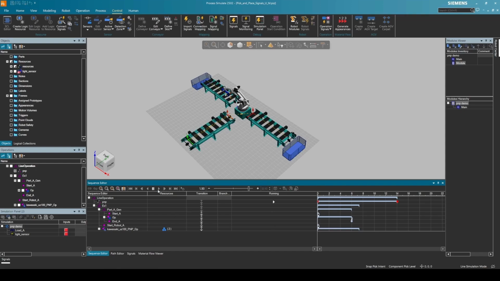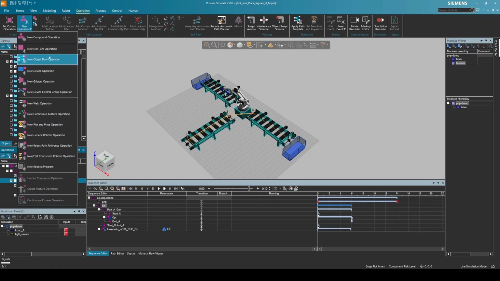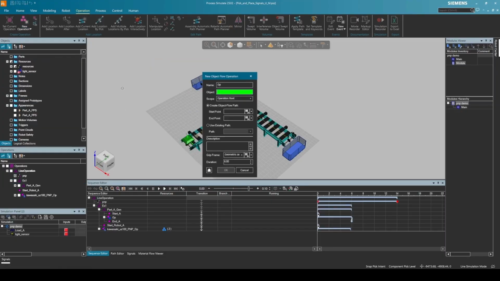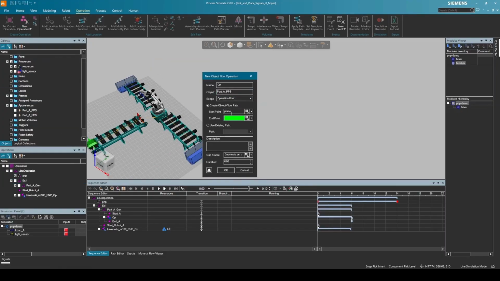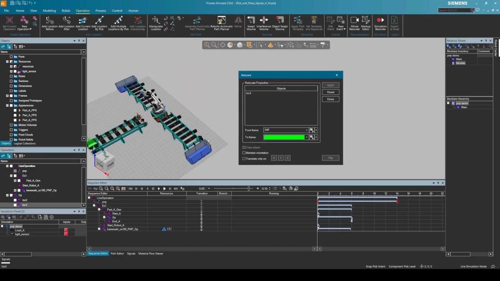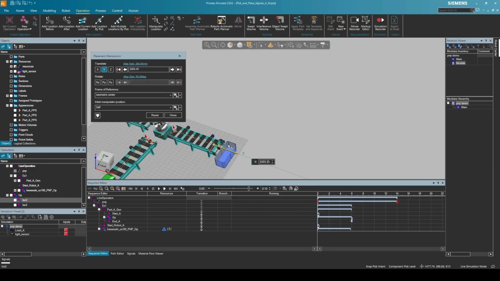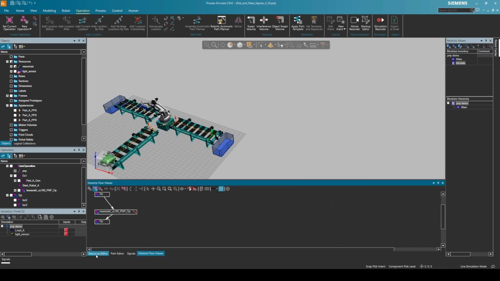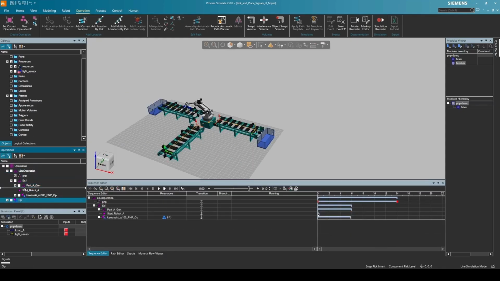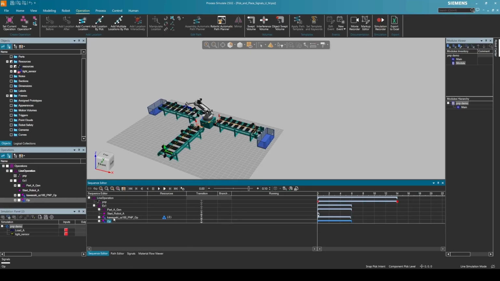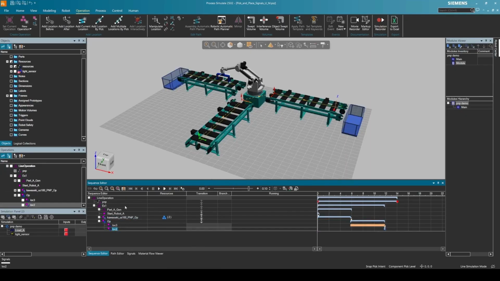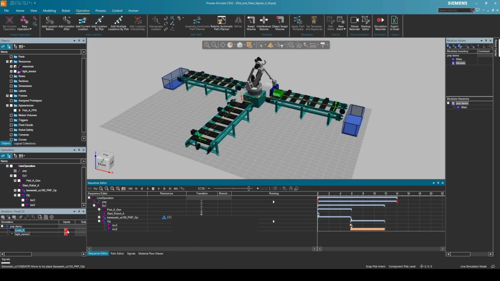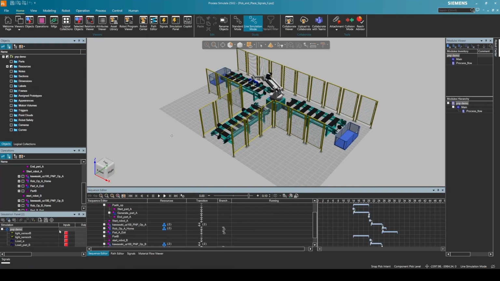I test the operation and see that it's working. I then make another object flow operation to move the part along the second conveyor. I test the operation again and see that it's working. Now here's a look at the complete simulation.